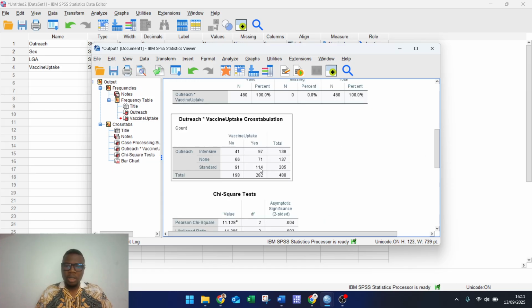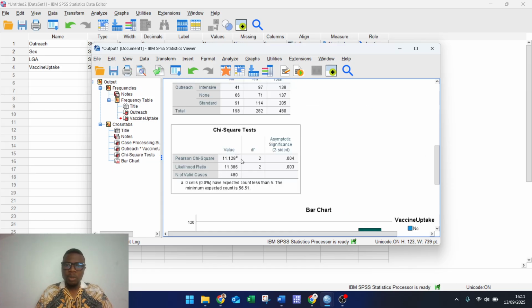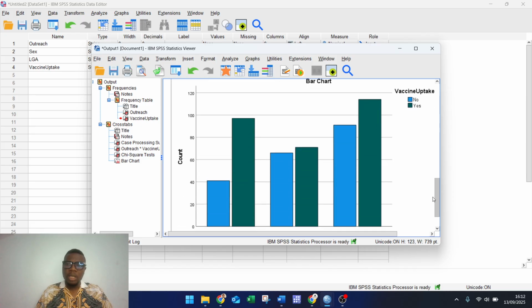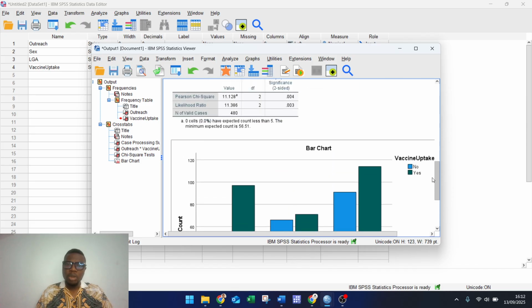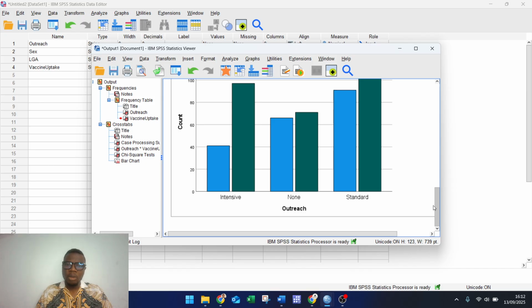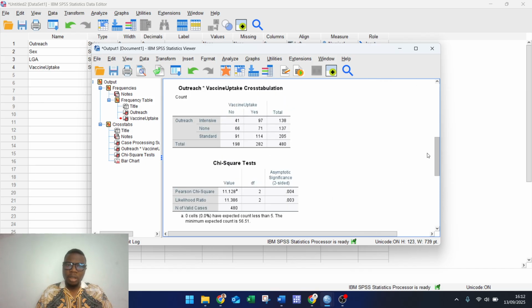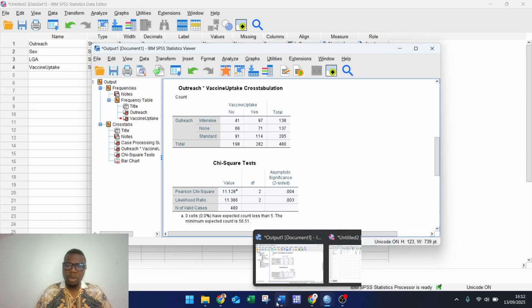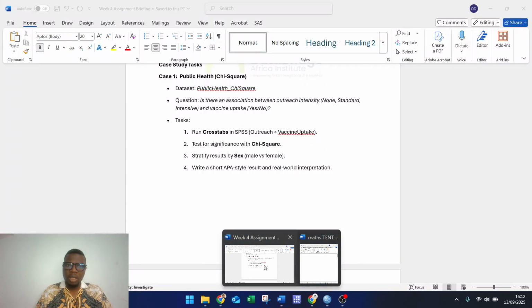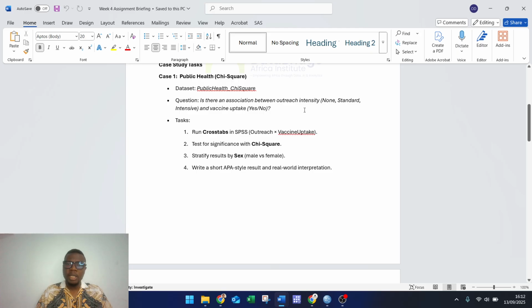So now in this case, this is the chi-square value, and if you look at this p-value, since it is less than 0.05, we can actually conclude that there is a strong association between the outreach and the vaccine uptake. That's just a summary. So let's come back to the question and just answer it. You say, is there an association? Yes, there is an association between outreach intensity and vaccine uptake. So we've done that.